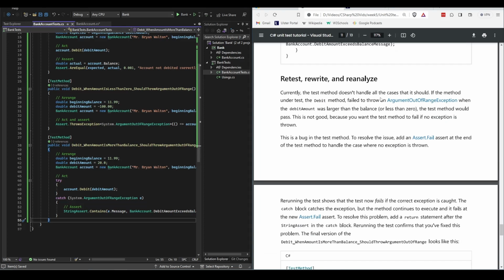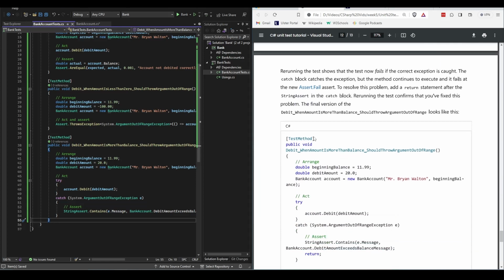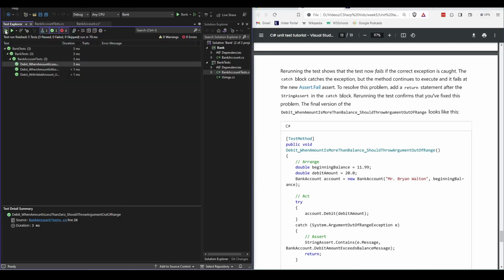Currently the test method doesn't handle all the cases it should. If the method under test, the debit method, failed to throw this exception when the amount was larger than the balance or less than 0, the test method would pass. So this isn't good, because you want the test method to fail if no exception is thrown. This is a bug in the test method, and to resolve this issue, add an assert fail at the end of the test method to handle the case where no exception is thrown. So rerunning the test shows that the test now fails. Okay, let's rerun.